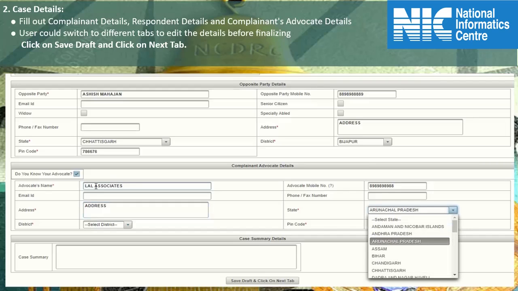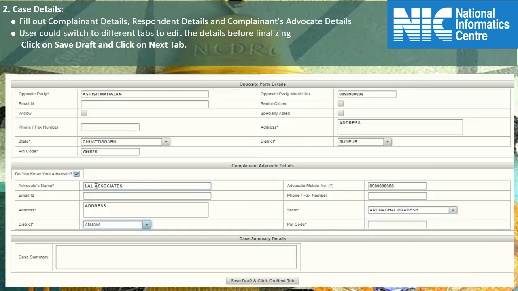This will load the relevant data in the district drop-down list. From here, select the appropriate one and enter the correct location PIN code. Now, type in the case summary briefing about your case. We check the details and click on Save Draft button to save the details.